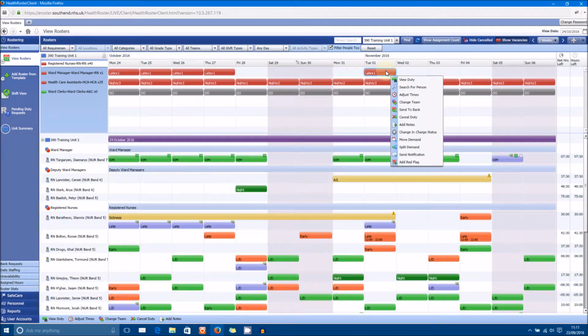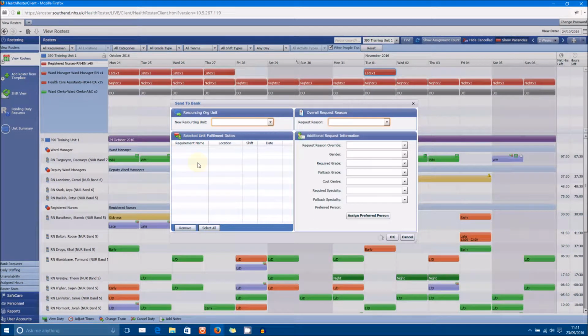I'm going to go back to the late and then right-click and send to bank. We only have one available, and there's only 2 boxes that are required to be filled in this section, so they're the ones in gold or surrounded by gold. So the request reason, in this case I'm going to do sickness.